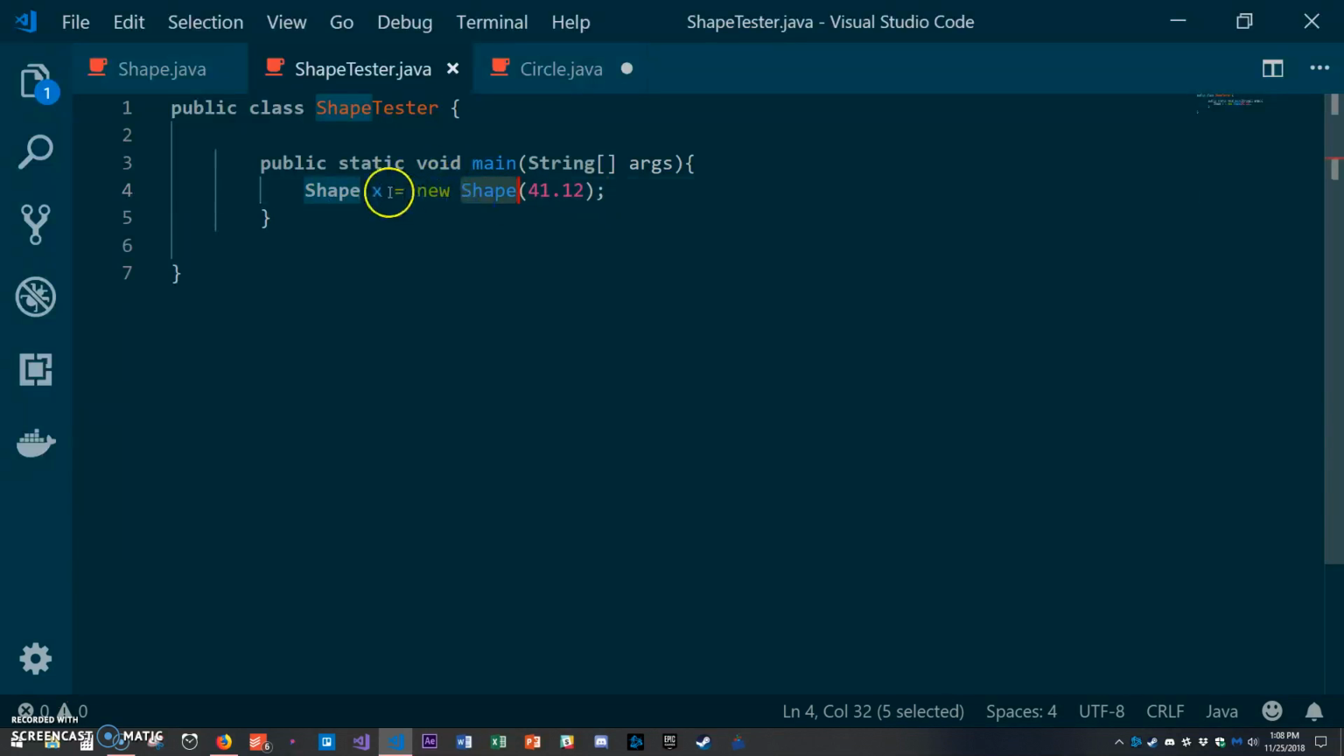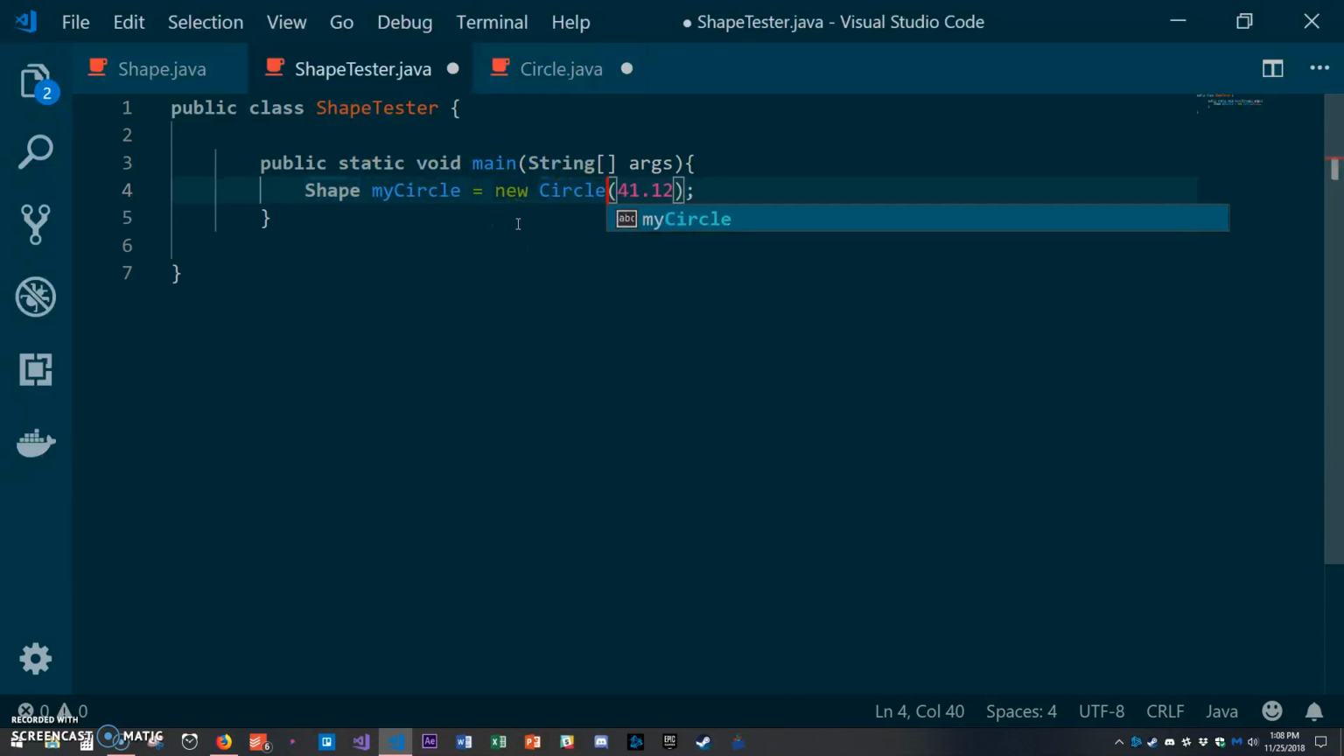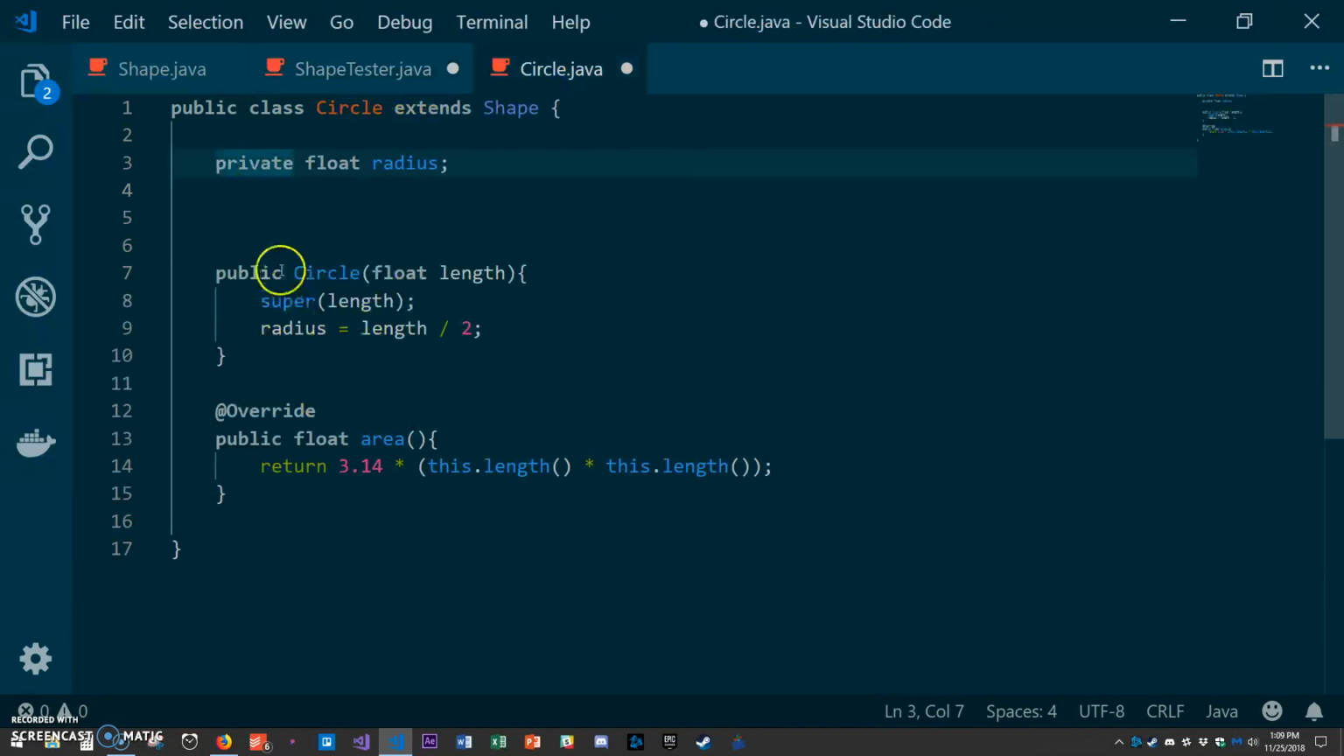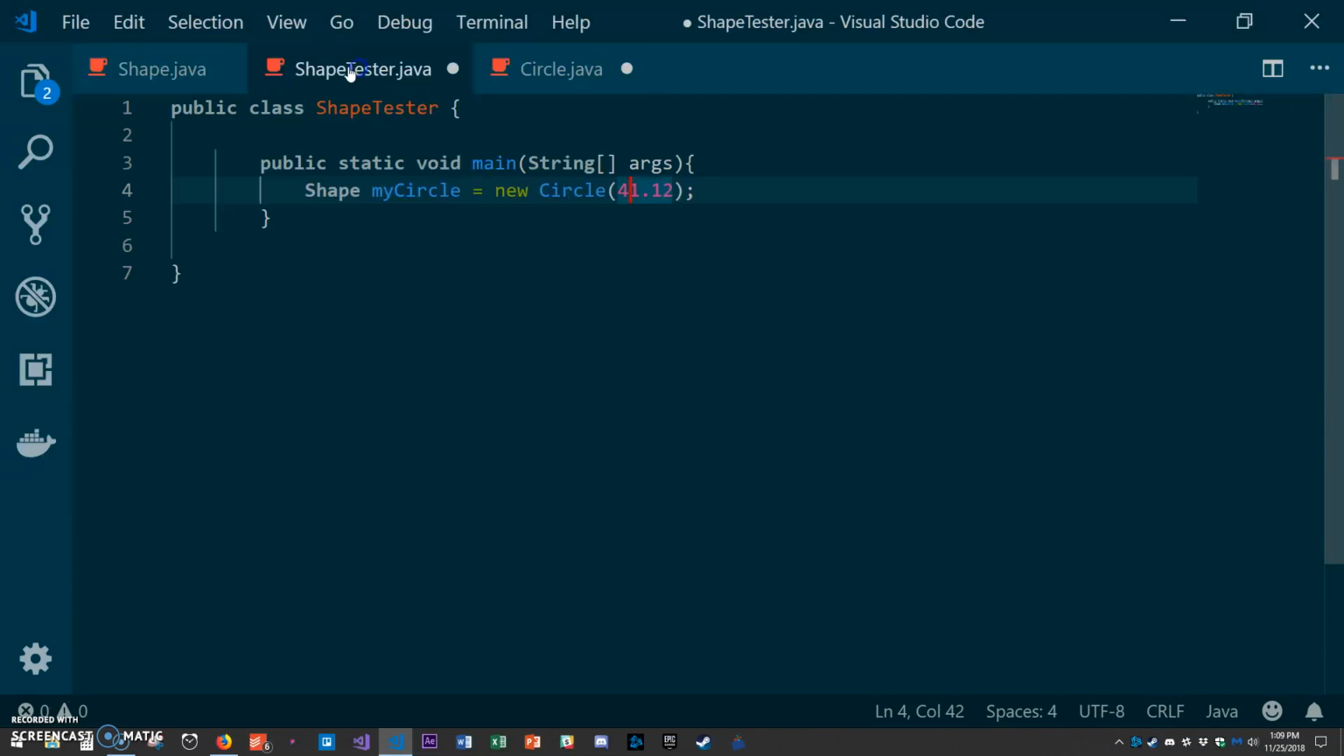So now let's revisit this. Let's just call this my circle, and I want to make a new circle with a diameter of 41.12 centimeters, or whatever unit of measure this is. And so now I have a circle, and it's running the circle constructor here, and I am instantiating it, and it will be instantiated in heap memory.